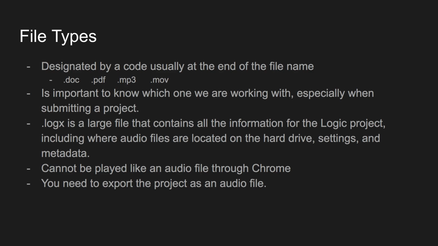The reason why we're talking about this is that oftentimes I've had students upload their Logic project file into their Google Classroom or even into their Google Drive. And that's a large file. There's no audio format to it. It allows Logic to access the file and understand where the different audio files are located in your computer, in the file folder, in order to access it.